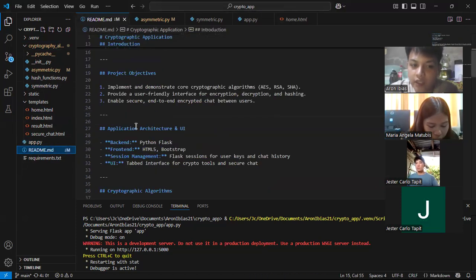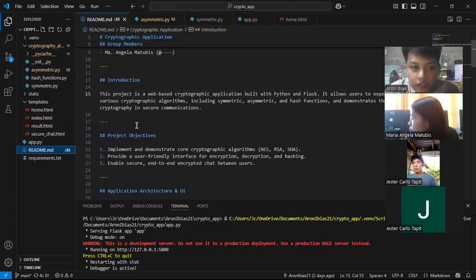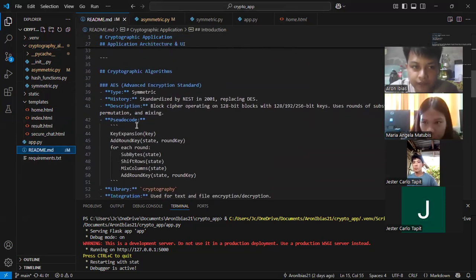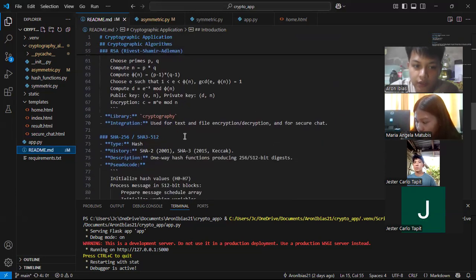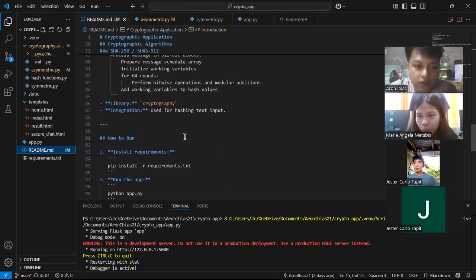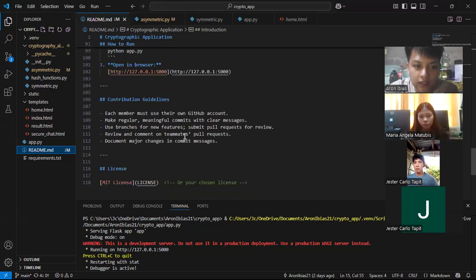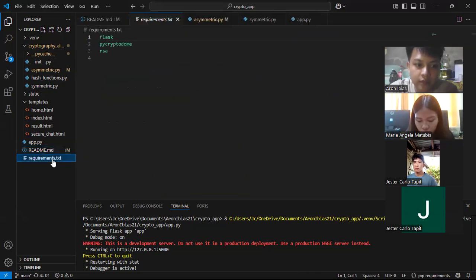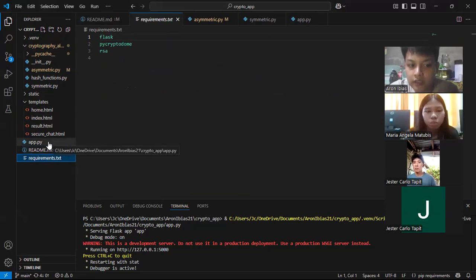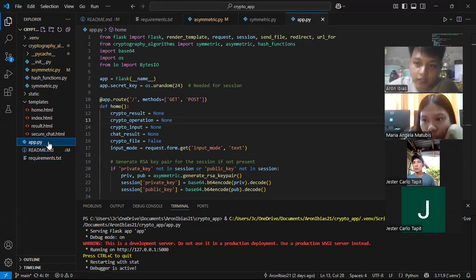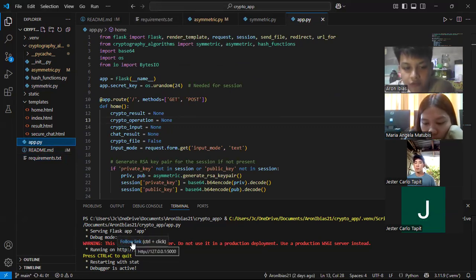And for the readme.md, you can also access this in our GitHub repository. So you can also run the code. Andyan lahat ng instruction. And lastly is the requirements.txt. The requirements.txt is used in order to run the app. So let us now test the app. While I run the app, Jester will explain. So first, follow the link.